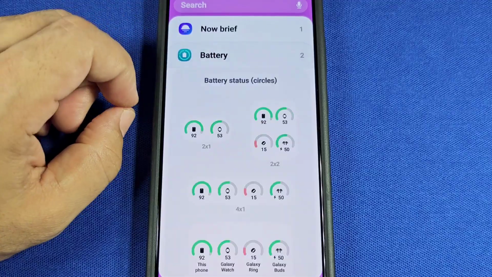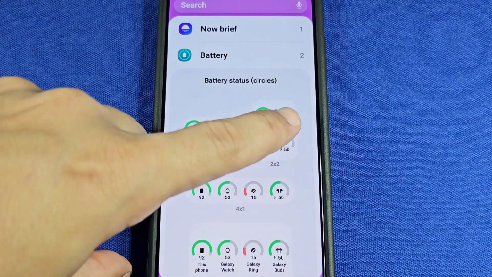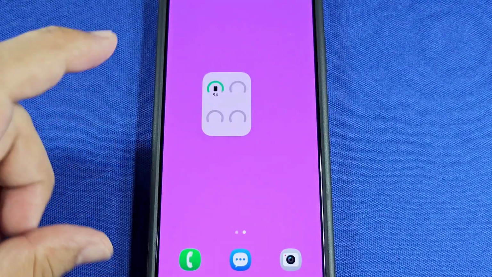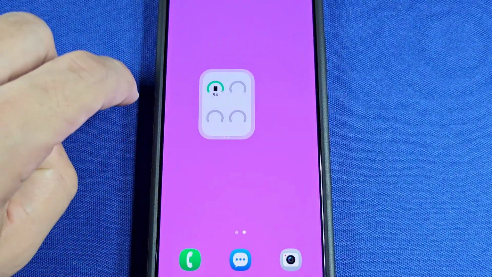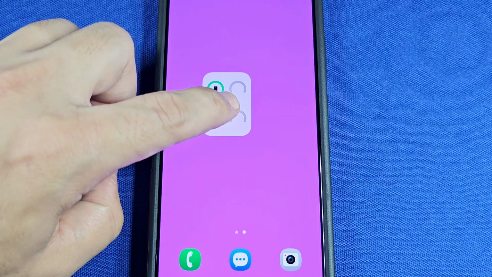So you want to add maybe the battery one, you must have a 2x2 to match it. And if you go there, you'll add that. And now you're going to have two widgets in one. And you can just go ahead and repeat this process again.